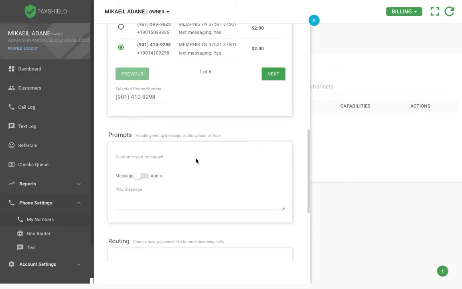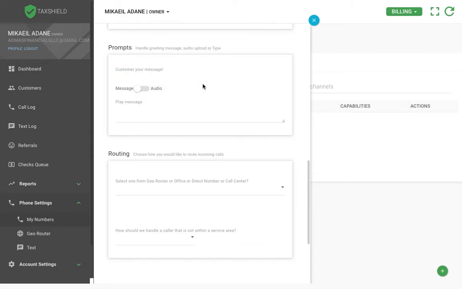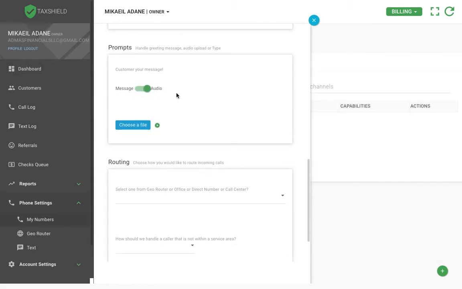Once you found the perfect phone number, the next step is setting up what you want the caller to hear when that phone number is dialed. There's two options here. You can either type out the message manually, and this will be read out mechanically to the client when the phone number is dialed, or you can click the button here and upload an MP3 file, and this will be played when the client calls in instead.